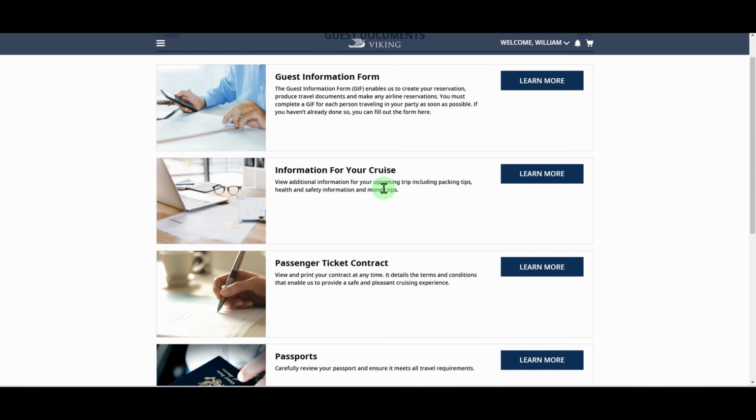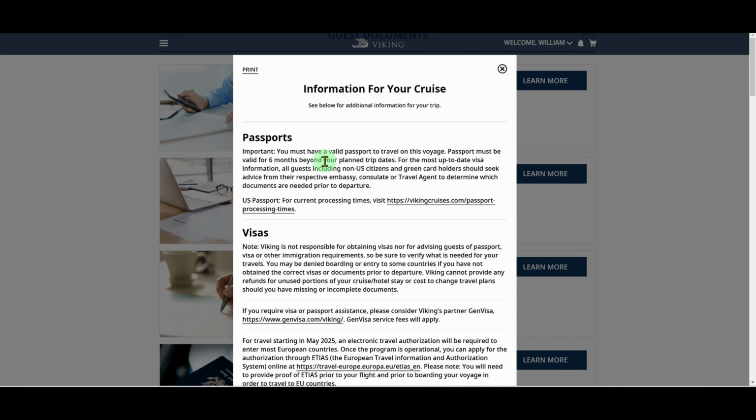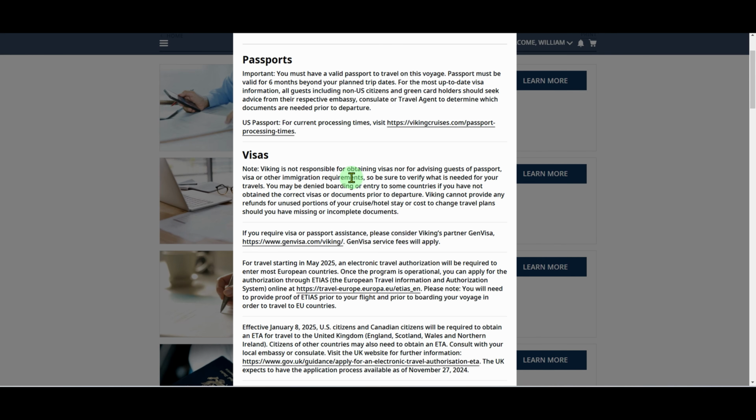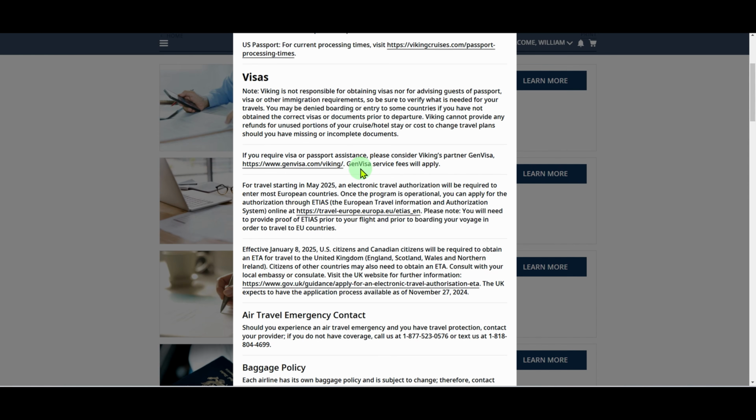All right, the next little link we have is information for your cruise. Click on learn more. You have passports right here. You can click on this for passport processing times. It gives you all the information. Your passport must be valid for 6 months beyond your planned trip dates. It's just in case you get stuck in the country, your passport is still good in case something were to happen. It has information on visas, if applicable. Some countries require you to have a visa. Some countries you don't need a visa at all. Passport assistance, Gen Visa link right here.